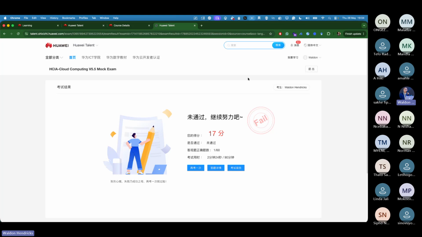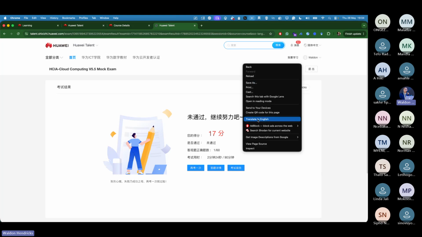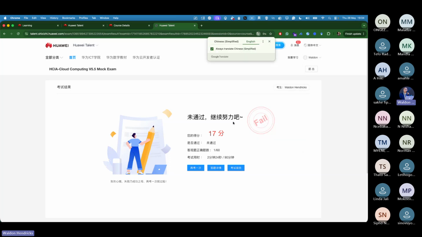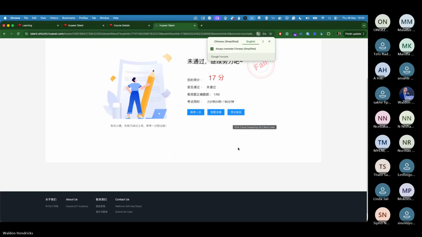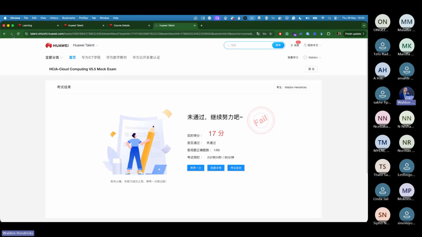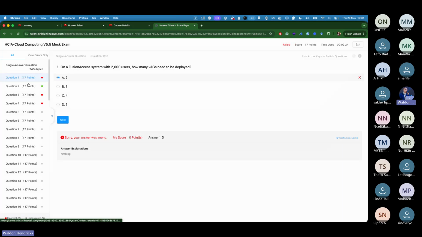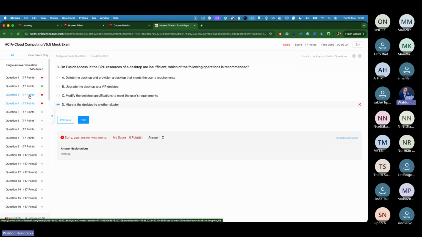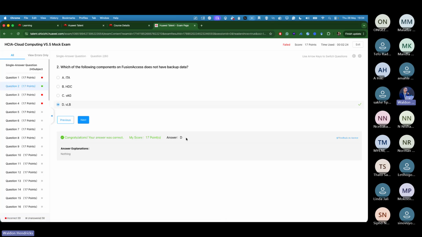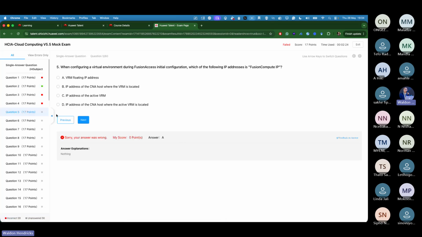So let me just translate this to English. Let's see if I can change it there. Here we go. So this is basically, you're getting there, 17 points, and it tells you where you failed. You get to see the question answering details, so where you got it wrong, what was wrong, and what the answer was. You only see this in the mock exam. And that's a way of how you can learn from what you did.